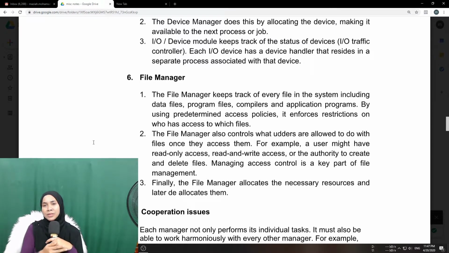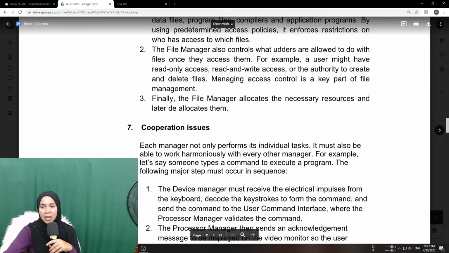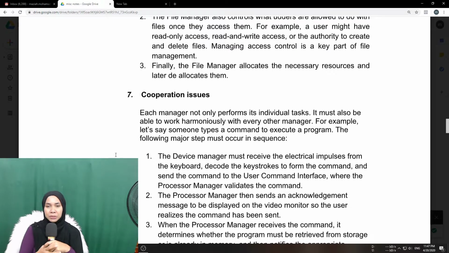Alright, by using the protection mechanism. Alright, so that is in path manager. And last is cooperation issue.